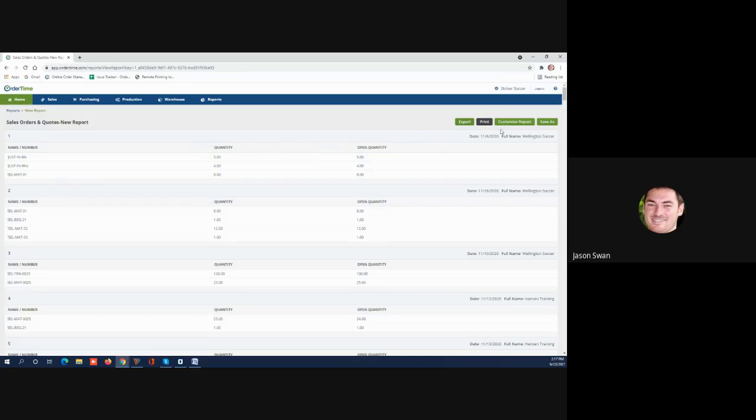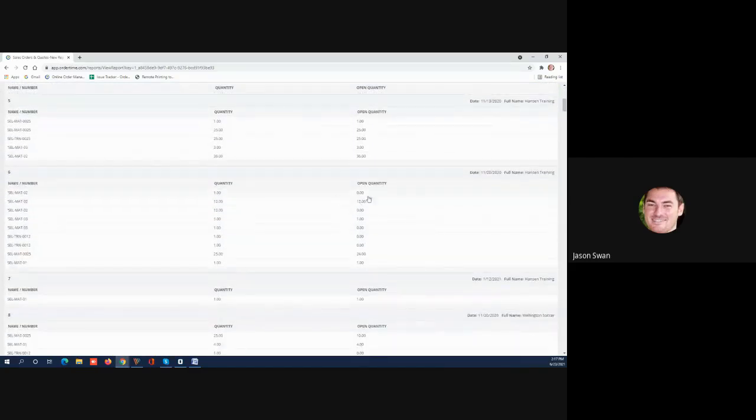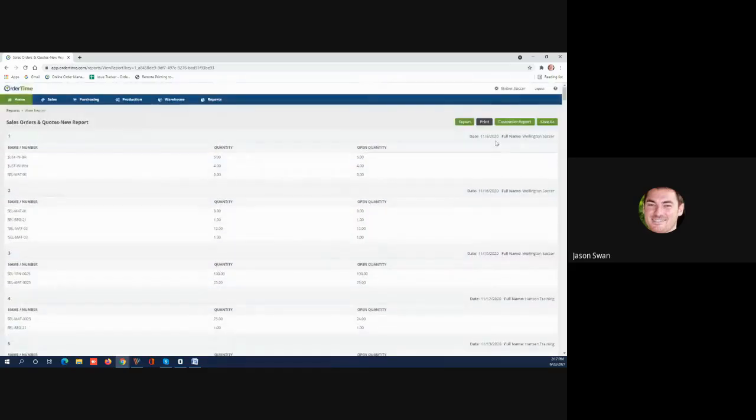So what I'm going to do is I'm going to come over here and customize this report. I only want to see the open quantities. So I don't want to see this item because it's been shipped out. See the open quantities at 0? So let's clean this up a little bit. I'm going to go customize report.